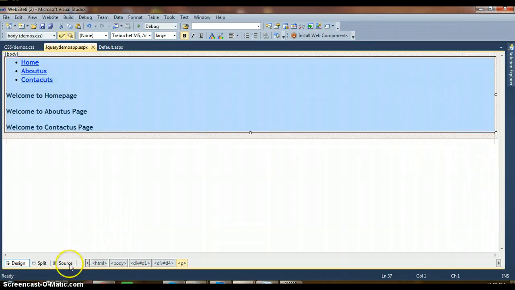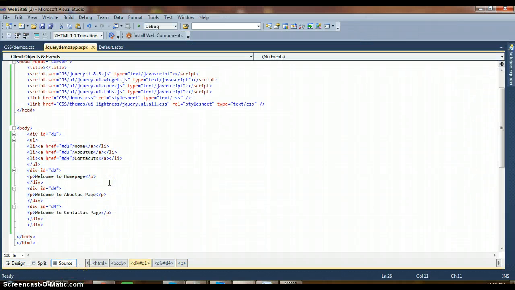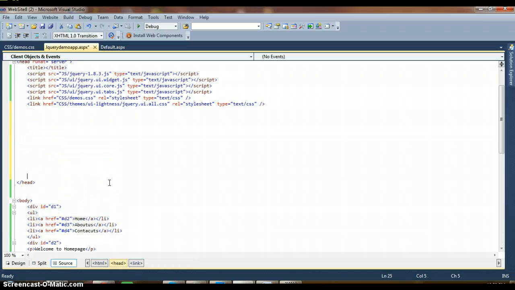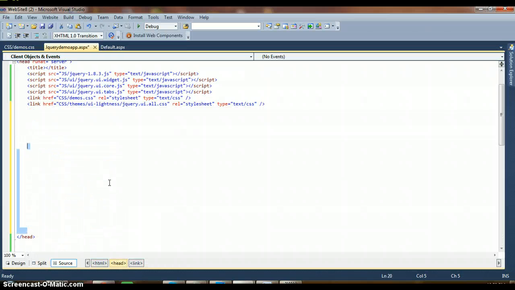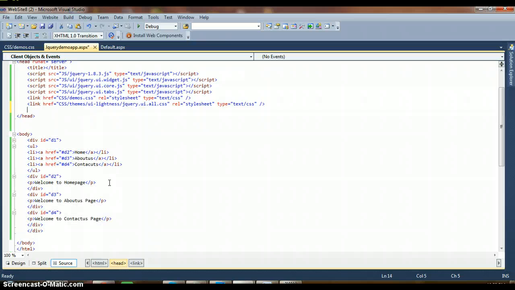Now I will apply my jQuery UI library for this particular design. For that, within the head part, I will take one script tag. Script type is equal to text slash JavaScript, language is equal to JavaScript.